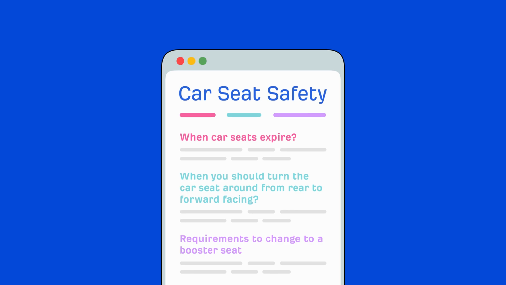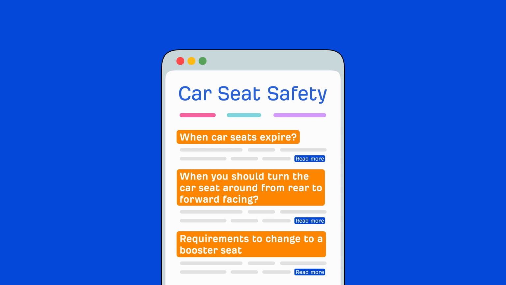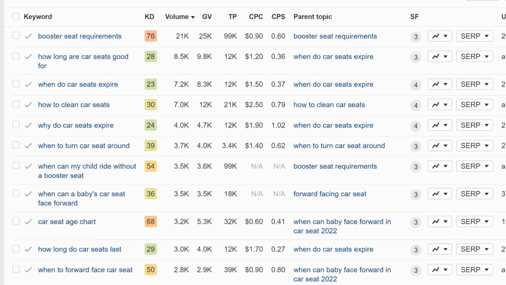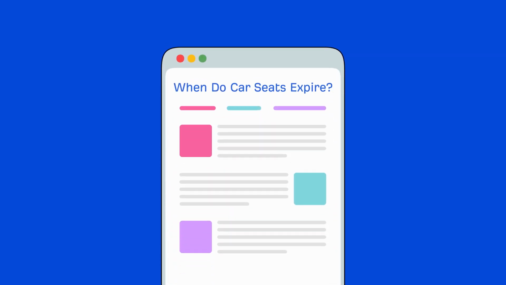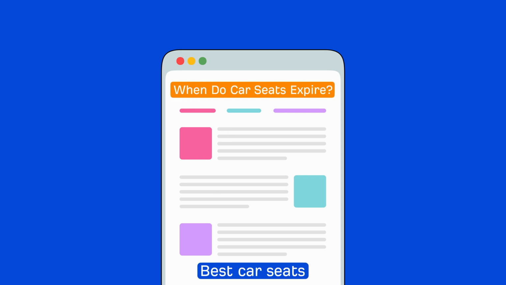For example, let's say we're writing a post on car seat safety. It would be perfectly natural to link to another page on when car seats expire, when you should turn the car seat around from rear to forward facing, and requirements to change to a booster seat. These are all related to car seat safety, and they all happen to be topics on our TNA keyword list. Now, it would also make perfect sense to link from our post on when do car seats expire to our commercial page on best car seats, because people reading that post may need to buy a new one and could probably use some help narrowing the search to an appropriate product.